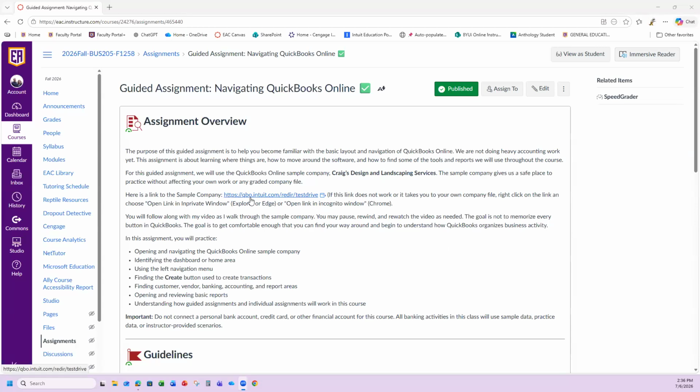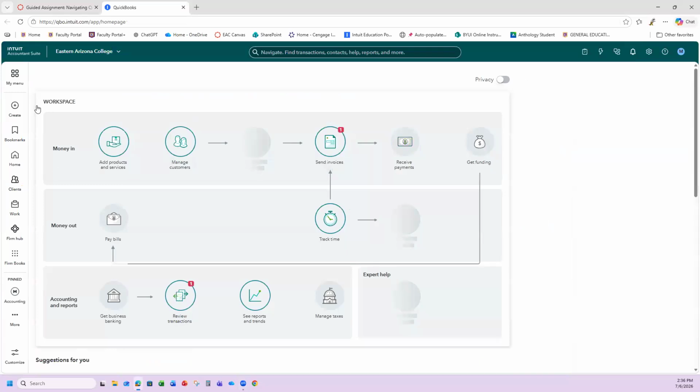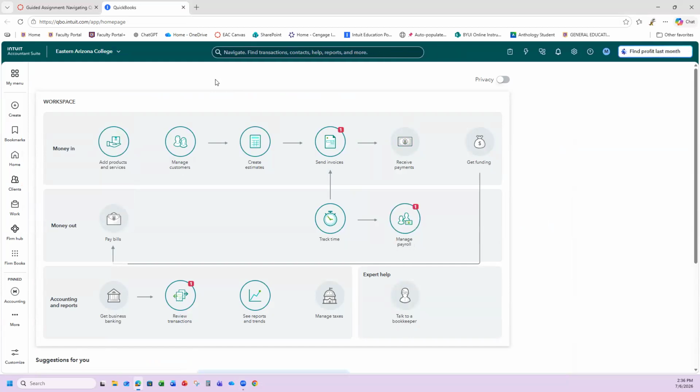But what's challenging about the link is sometimes when I click it, it gives me an error. Other times it'll take me to my own QuickBooks company file. It's really weird. So I'm going to try it right now and see what it does. It looks like it's thinking. So see here, it took me to my own QuickBooks company file, which is not what I want. I want the sample file, but it is the correct link.